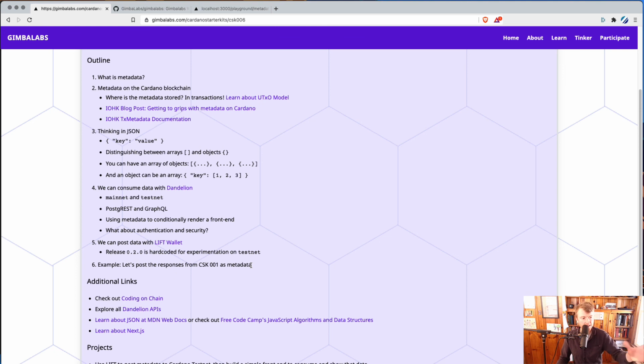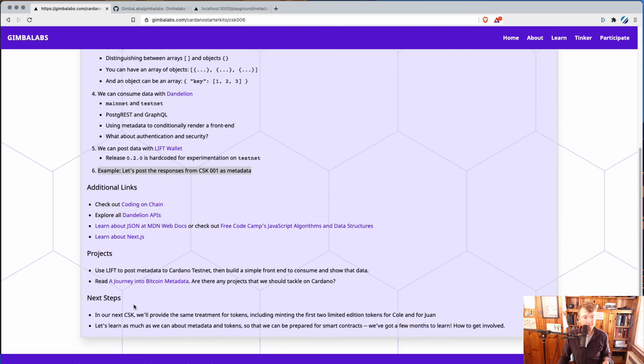And then I gave you that example, and I did some live troubleshooting there. So the video got a little bit long during part 6, and you can certainly fast forward that part. But you got to see how the transaction won't even be accepted if the JSON is wrong, which is actually a really nice thing to see. There's some links down below. Encourage you to check out Coding on Chain if you want to go deeper. Check out the Dandelion APIs if you want to build something. Join us at Gimbal Labs so we can start to build.